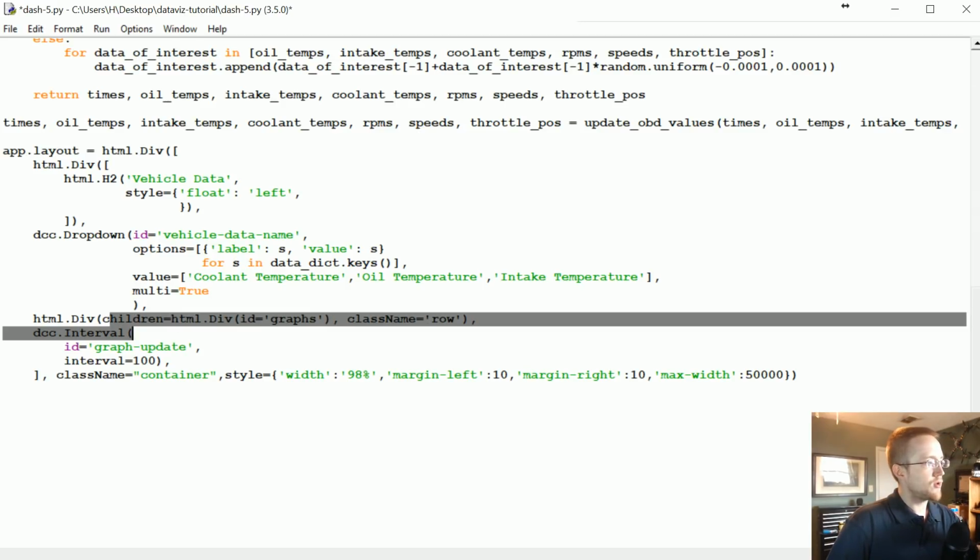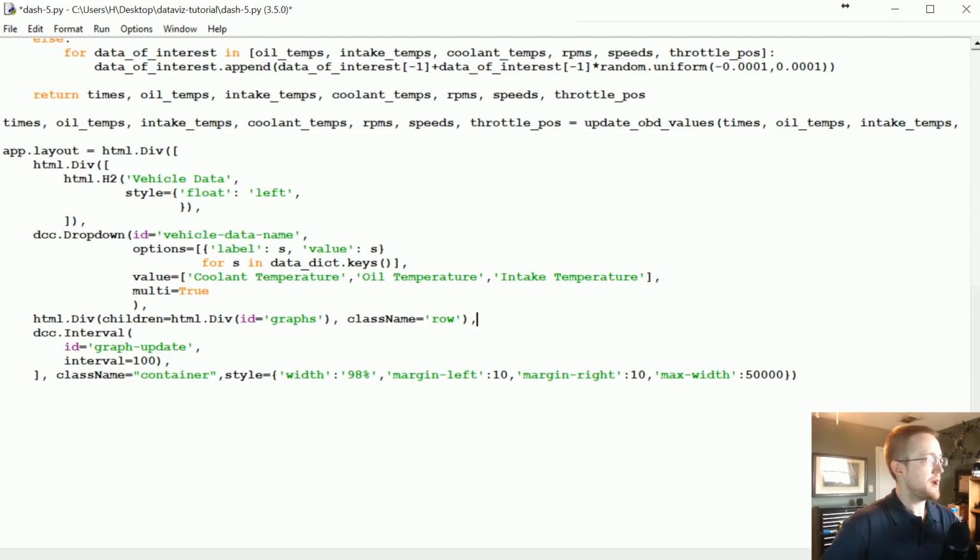Then we have the graphs div. This is going to contain all of our graphs. And then you'll note className. That's the first time you're probably seeing className, unless I'm forgetting that we did it before, but I don't think we did. That is the replacement of class in any HTML element. We obviously can't use class because that would conflict with Python's class. So that just gets replaced with className, and we're giving that the class of row.